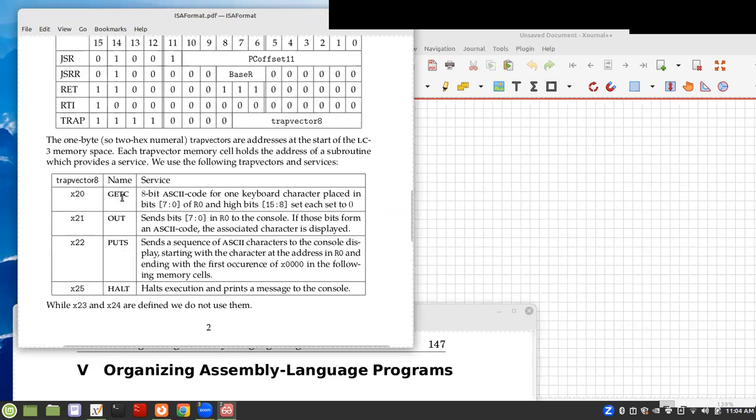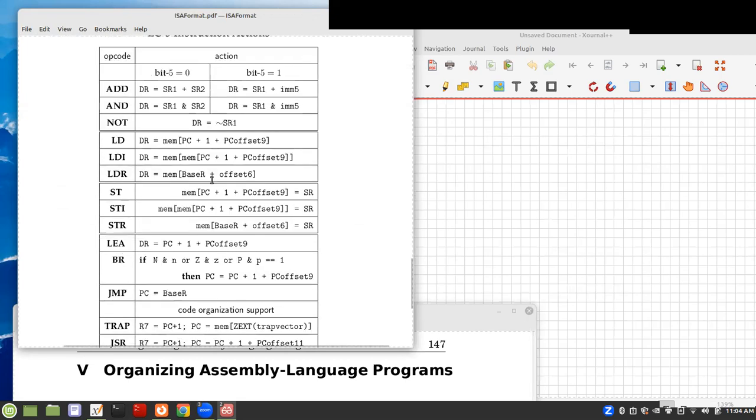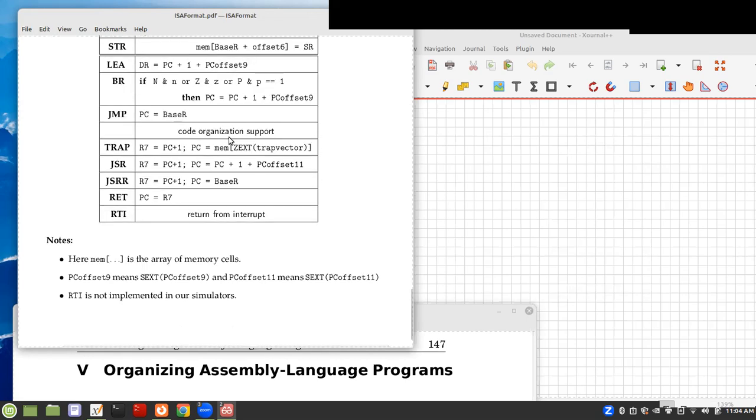And so here's the assembly names of the trap routines. Whereas before you were using trap x20, x21, x22, now you can use GETC, OUT, PUTS, and HALT. Okay, but here's the actions. This was on the last demonstration. These were the form of the answers I wanted for one of those first problems.